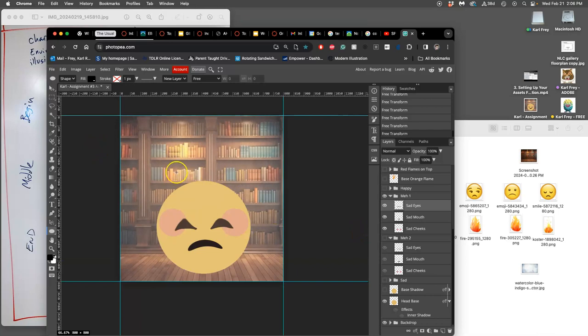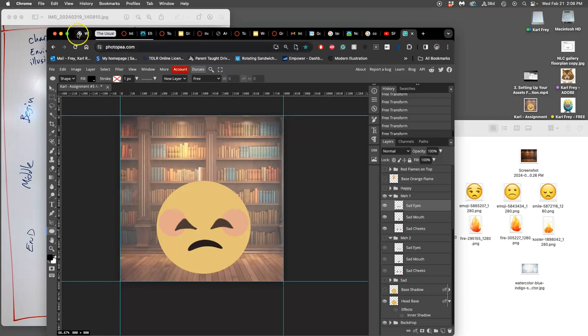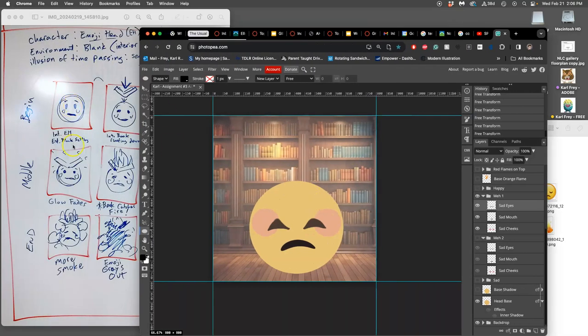So I think I've got my first frame. You guys agree? Or does this look too, it still looks a little too pained. This is tricky.